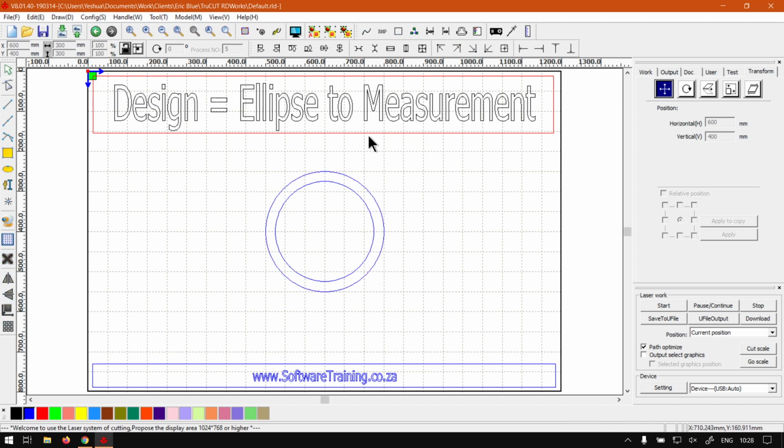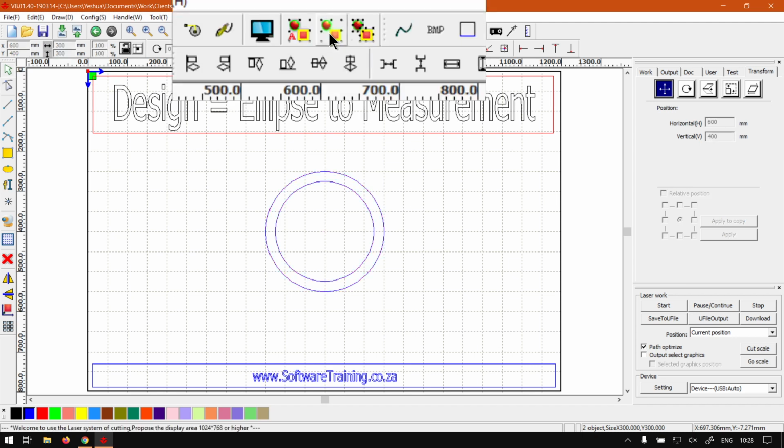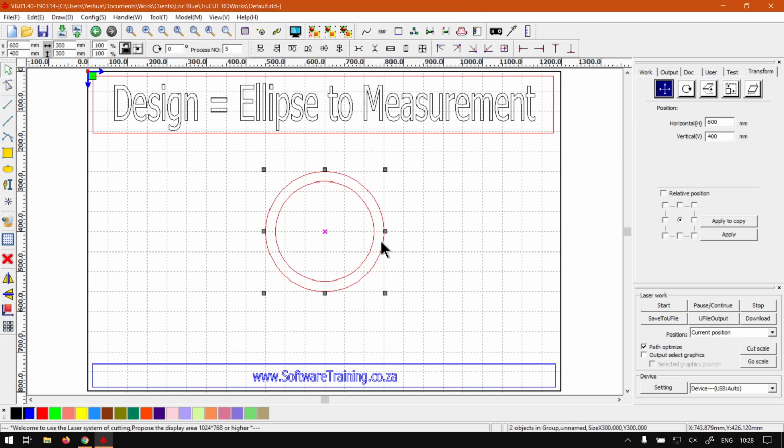Then if this is part of a single design, what I like to do as well is select this and hit the group button on the top bar here. So click group, and now it acts as one single unit. So now we know, okay, this is exactly the right size according to their measurements. And also you can now just move it wherever you want it. Otherwise, yeah, that is it on making an ellipse to measurement.